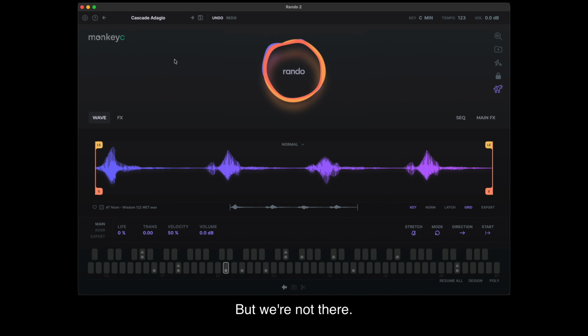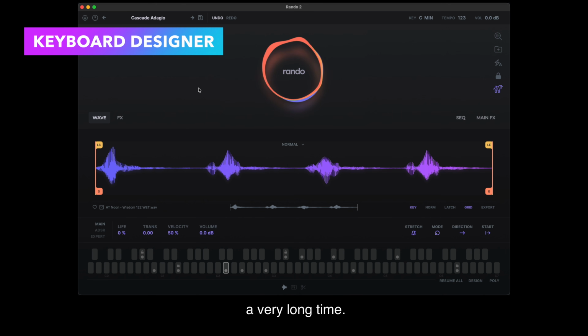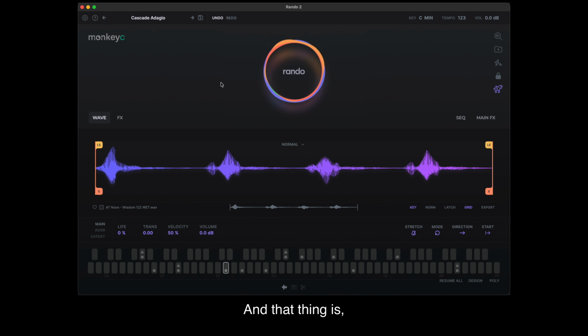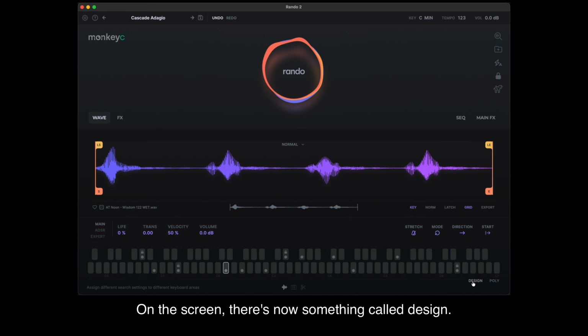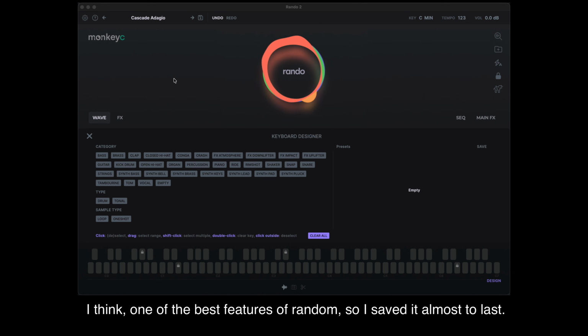But we're not there. There was one big thing that was on our menu for a very long time. And that thing is the keyboard designer. If you go to the bottom of the screen, there's now something called design. Now, this is, I think, one of the best features of Rando, so I saved it almost till last.